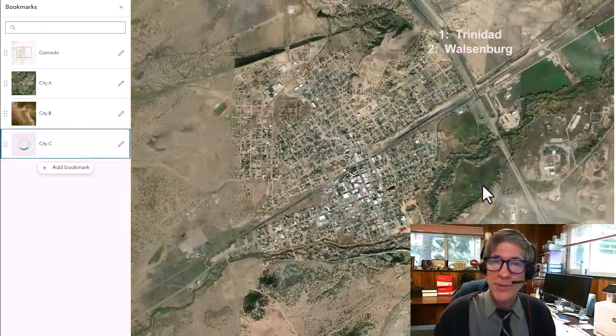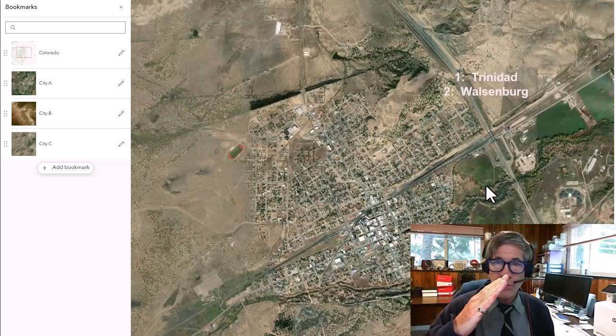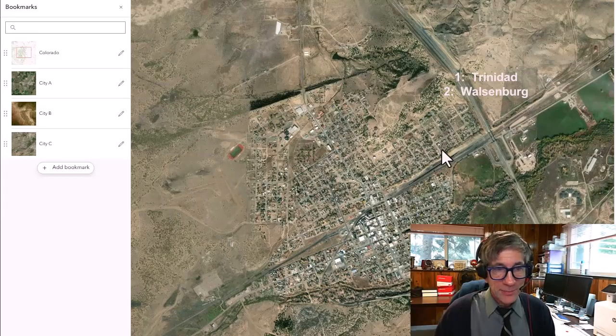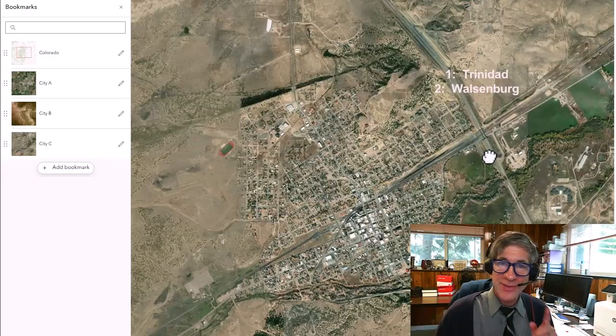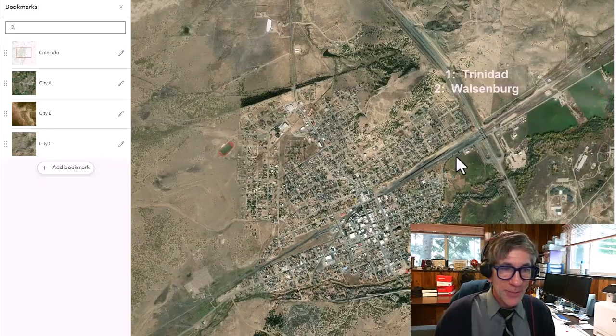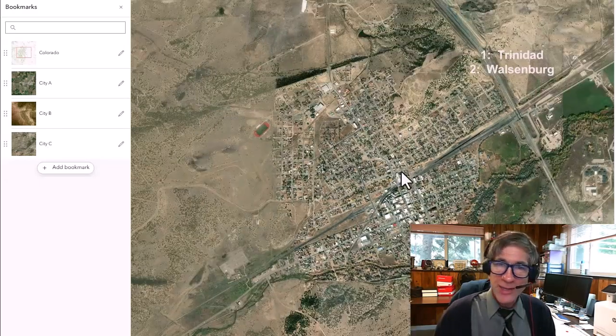Is this Trinidad or Walsenburg? I'm seeing a northwest to southeast major highway there. I'm also seeing, at a 90-degree angle from that, a railroad and also a river flowing either from the northeast to the southwest or from the southwest to the northeast. We don't know exactly which direction it's flowing from and to at this point. You can see this town arrangement here, either Trinidad or Walsenburg.